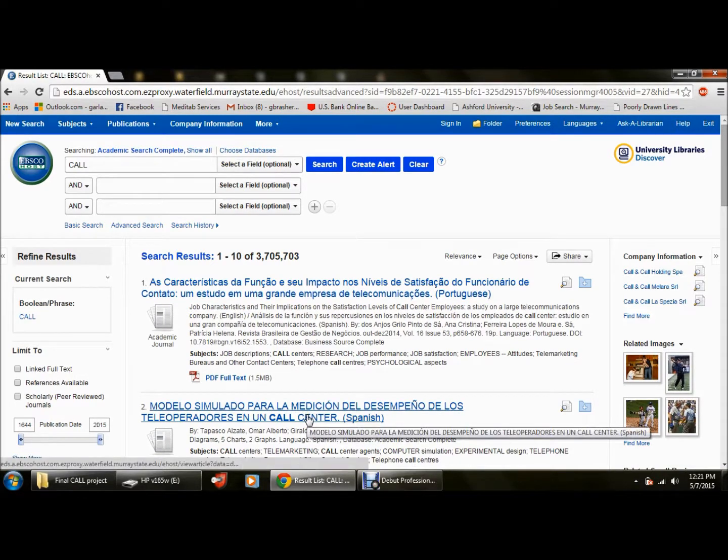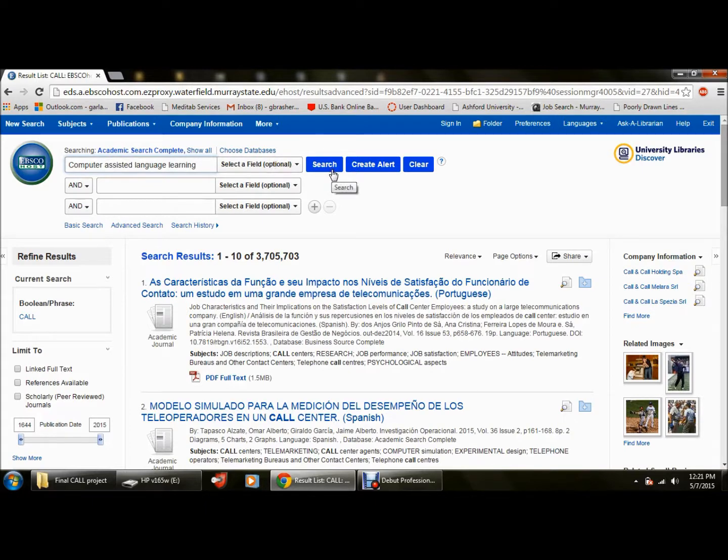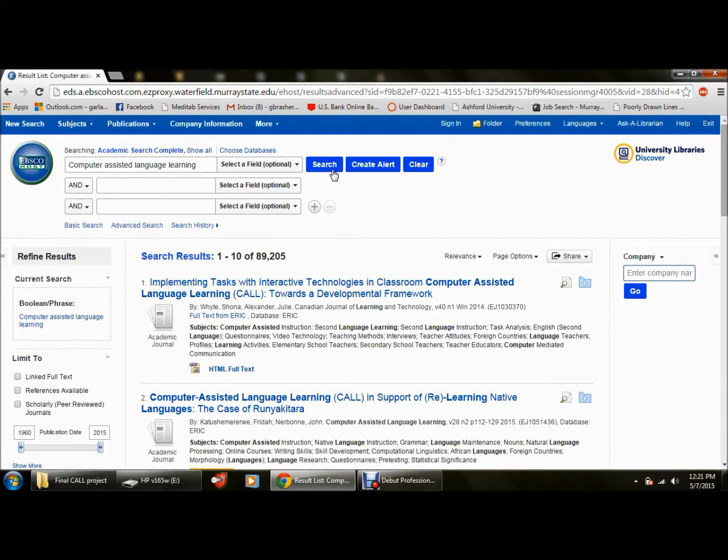So it might help to narrow our search results by searching for computer-assisted language learning rather than the acronym itself. So let's do that. And then click search again. As you can see now, our search results have dropped down to 89,000. That's a huge difference and is much more manageable, but there are still way too many results to sift through effectively.